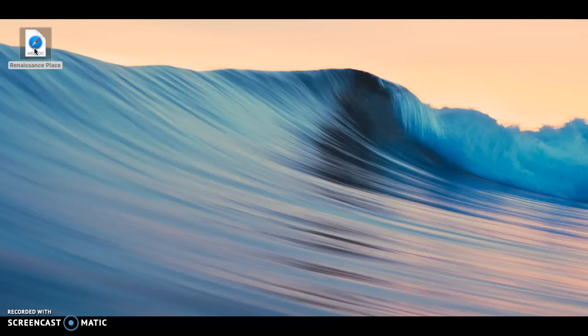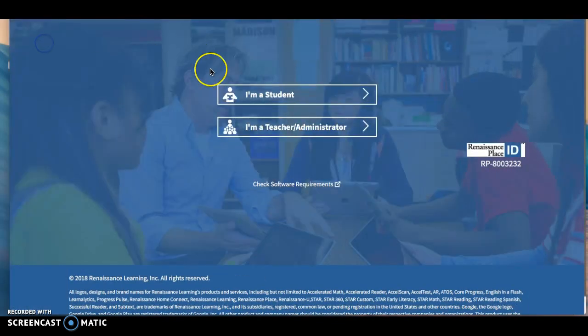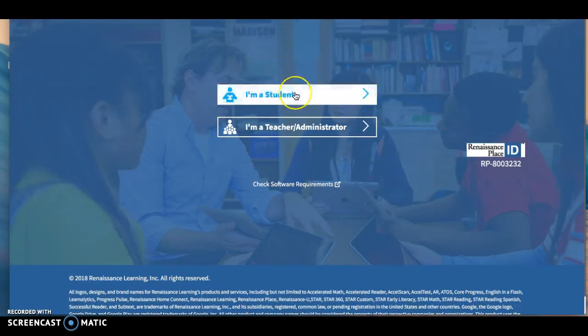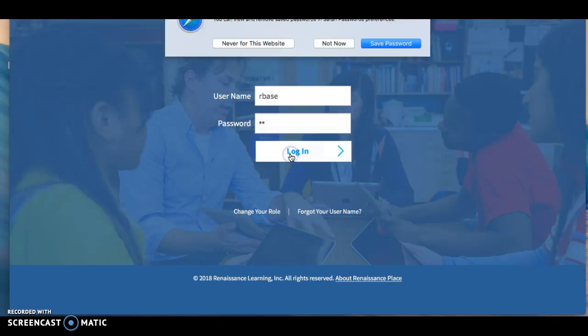The first thing they're going to do is double click Renaissance Place. Every student is given a unique username and password. So click I am a student. Use the username and password that is provided in your folder and press login.